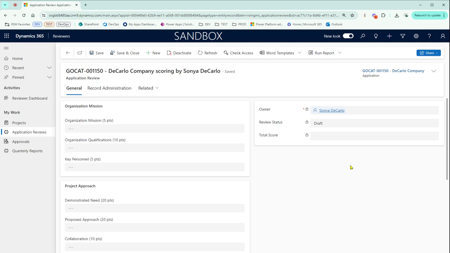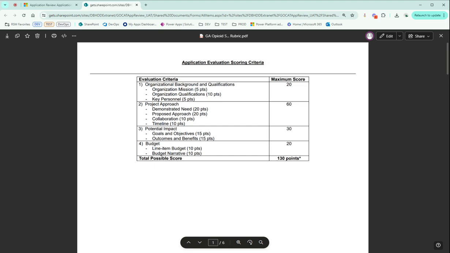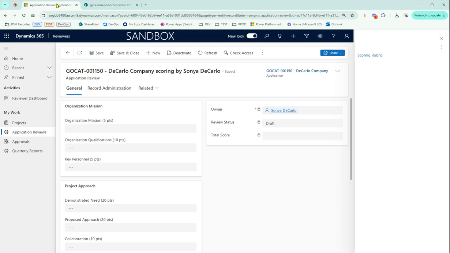On top of this, there is also the scoring rubric that I can access. On an application review record, and only on the application review record, I can navigate to the scoring rubric by selecting the Help icon here in the top right. That will then allow a side panel to appear with scoring rubric. I can then select scoring rubric. That will then open a new tab to the SharePoint file for the scoring rubric. I can see total possible points and those allotted points for each category. I can keep that up in a separate tab and switch back and forth if needed.